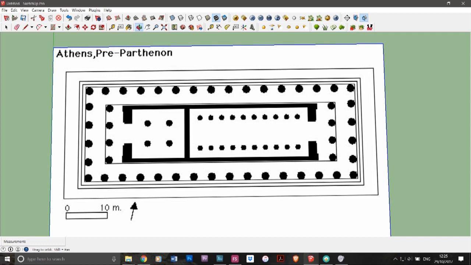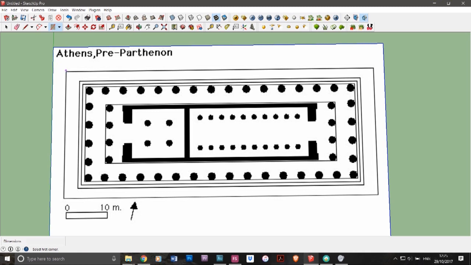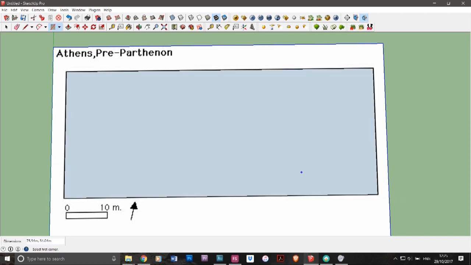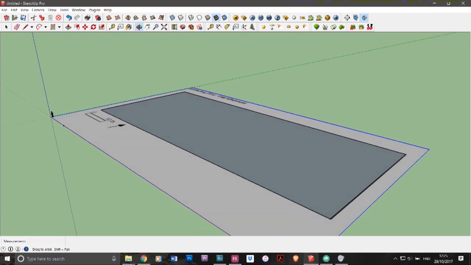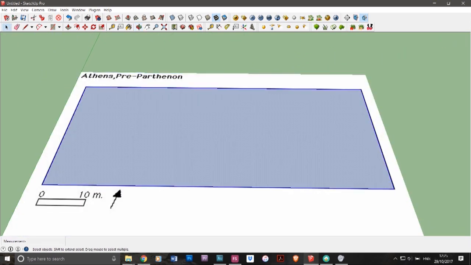Now, these tools here, this is the shapes tool. You can have a rectangle, circular, or polygon. If you use rectangle, for example, let's see what happens. We'll make this lower level here. Do that, and you get a square. Very nice, isn't it? So that's nice and simple.